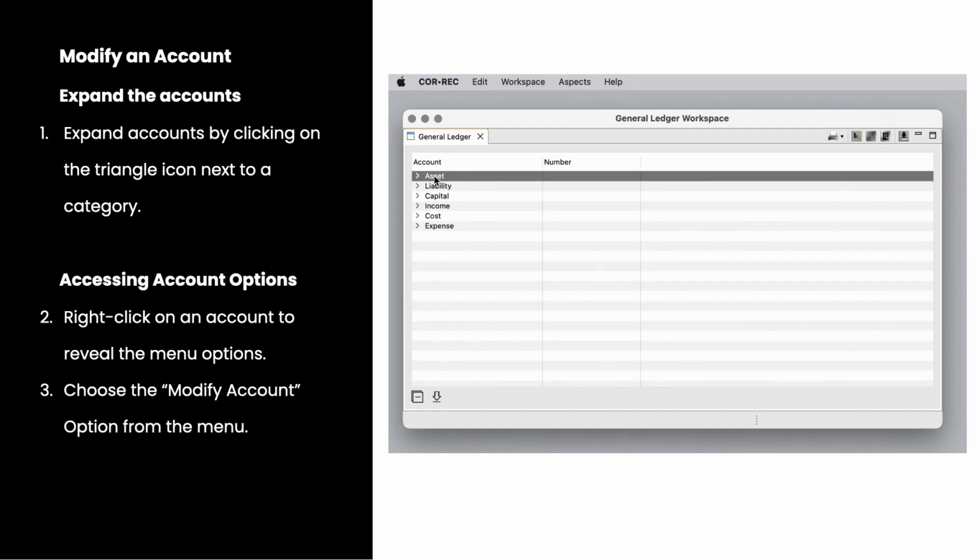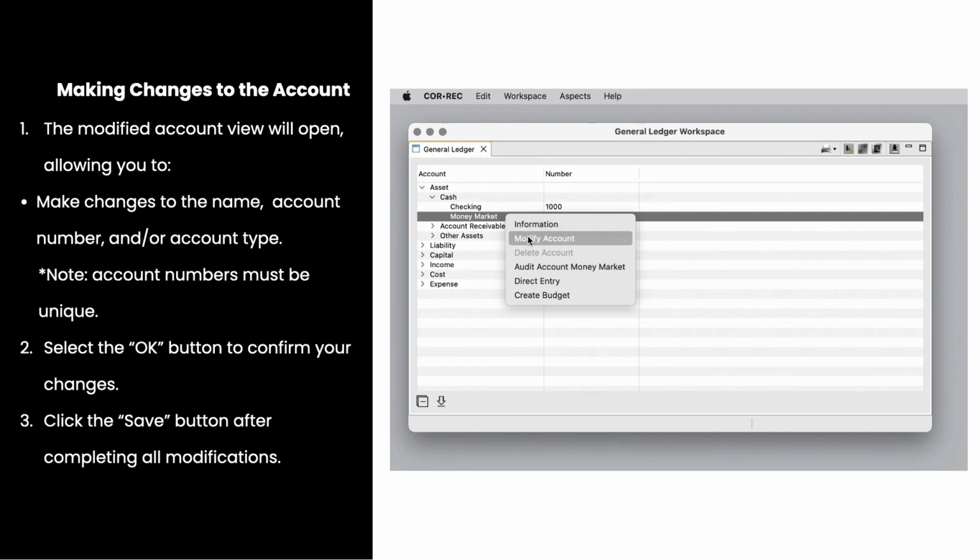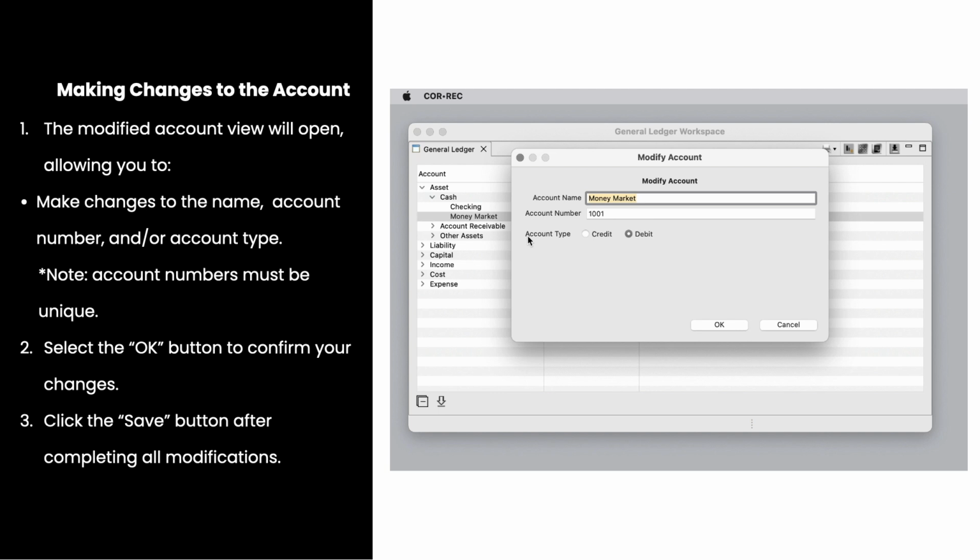To modify an account, expand the accounts by clicking on the triangle icon next to a category. Right-click on a specific account to reveal the menu options. Choose the Modify Account option from the menu. The Modify Account view will open, allowing you to edit the account name, account number, and/or the account type. Ensure the account number is unique. Click OK to confirm and accept your changes.